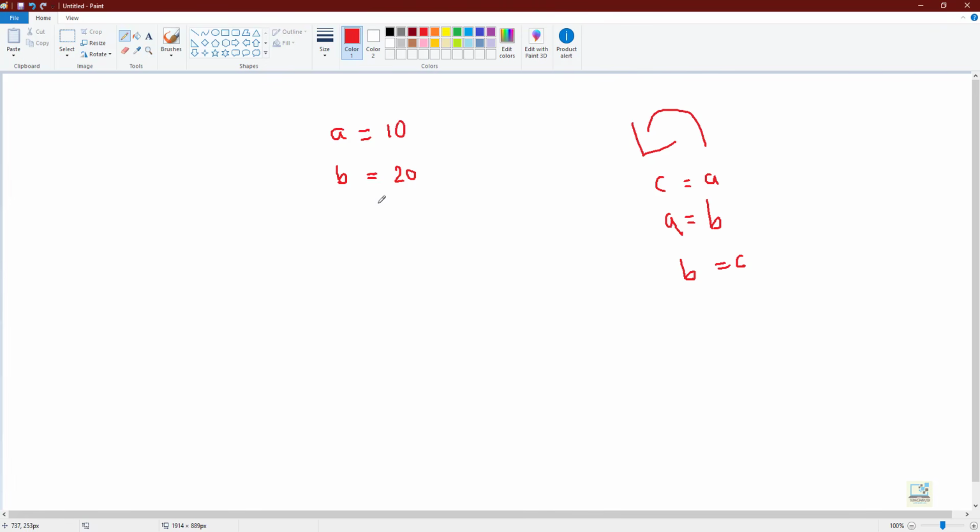Understood? So that means that the value of the variable C will be 10, because C equal to A means the value of A, that is 10, will come to the variable C. So the variable C will become 10. Correct? Now the next line is A is equal to B. From right to left the value will come. Means the value of B will come to A. So what is the value of B? 20. So 20 will come to A. Means A will become 20.